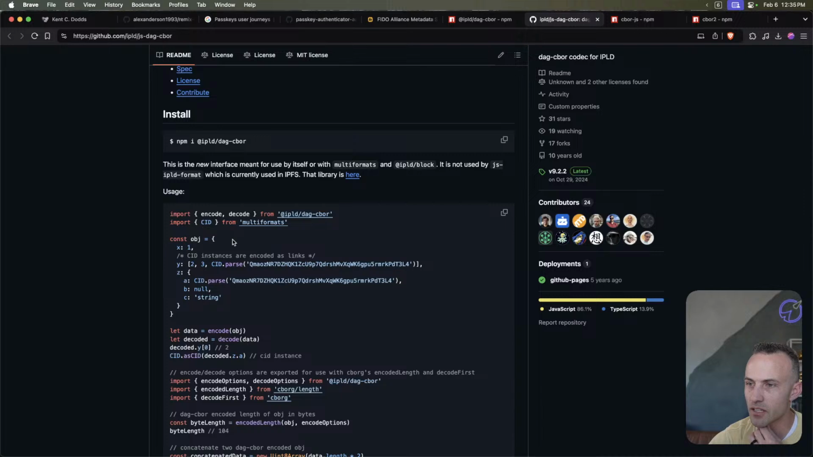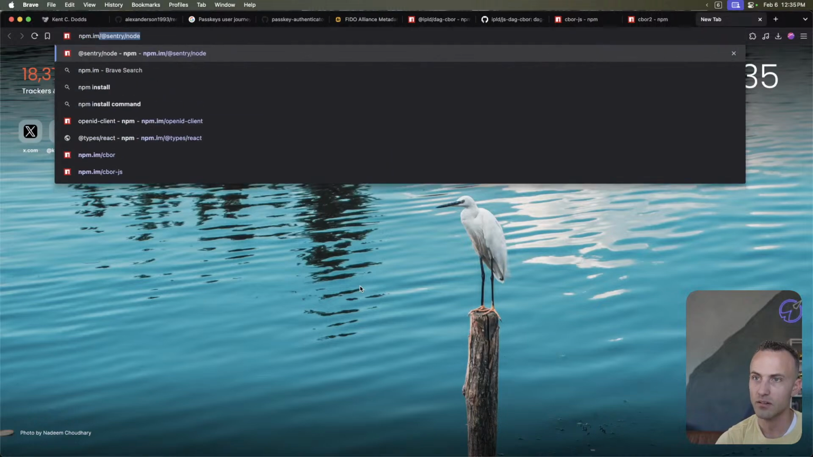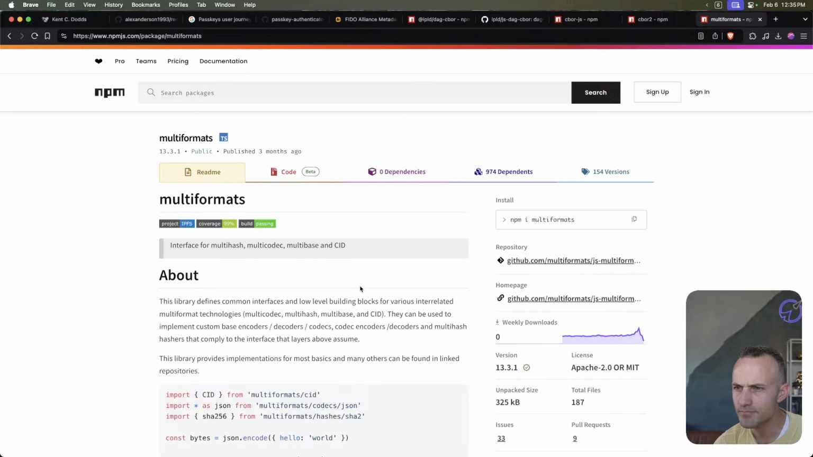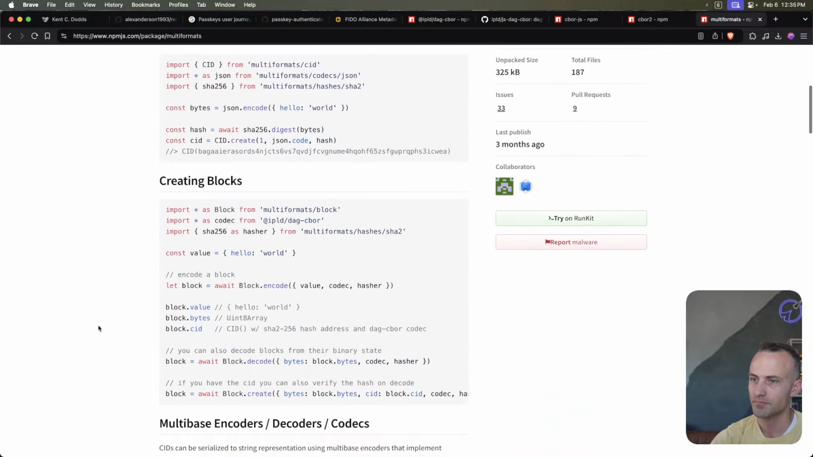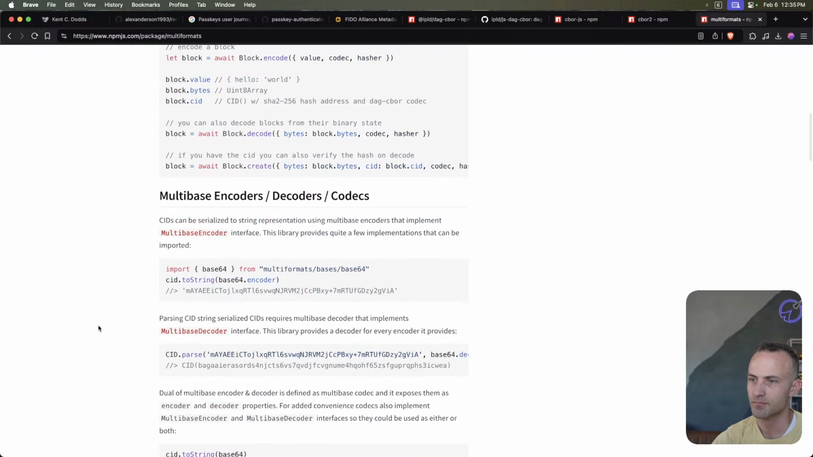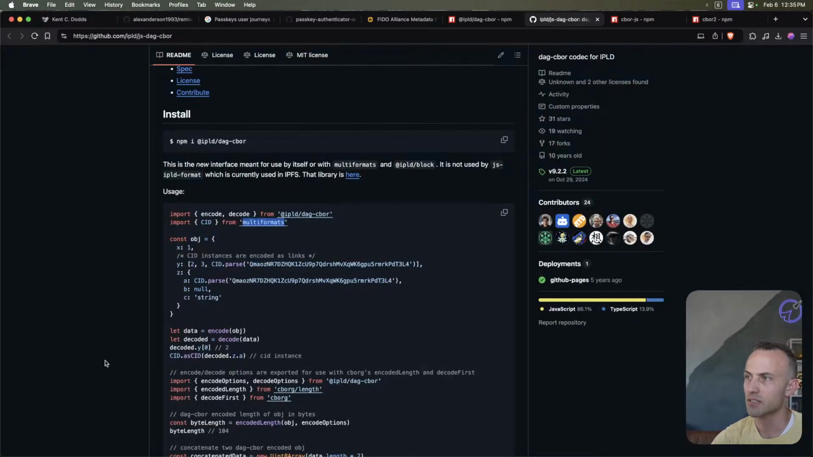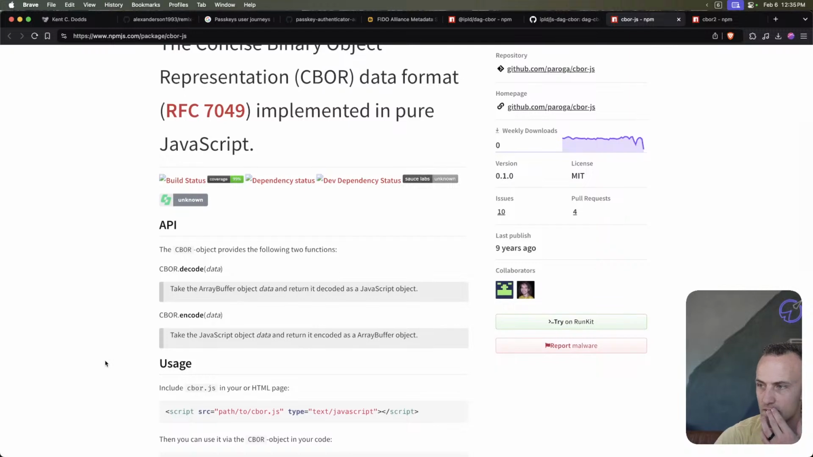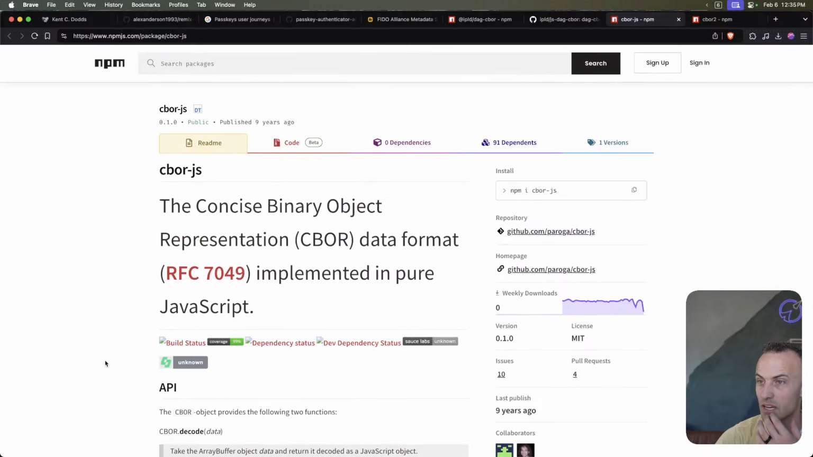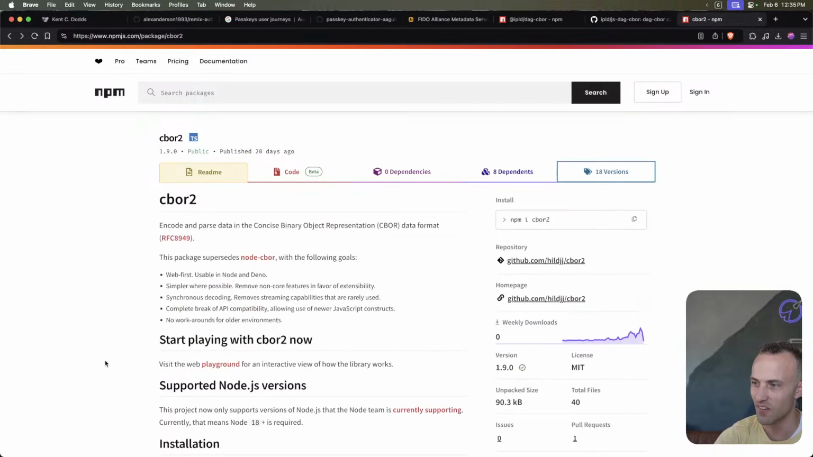Okay, so you get encode and decode. What's multiformats? What the heck? Why are we bringing in this stuff? Oh, brother. I don't want to deal with that. Let's see. Maybe it's just the way it is. Last published was 9 years ago. Nope. That one's an easy no.